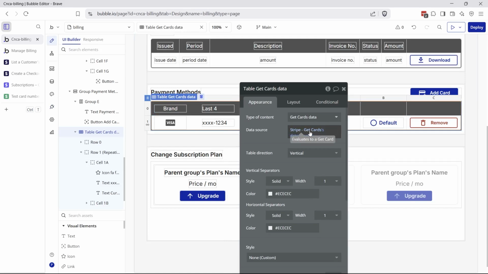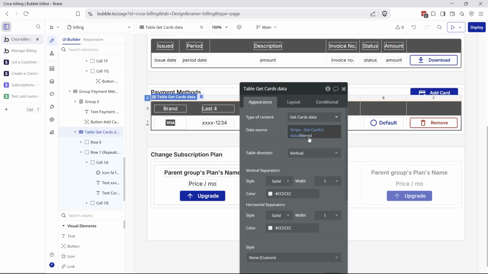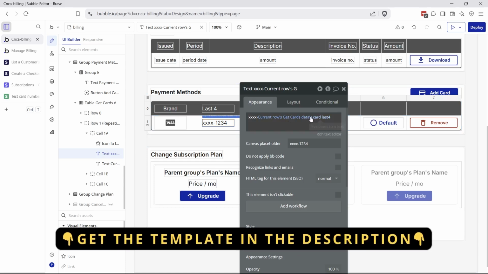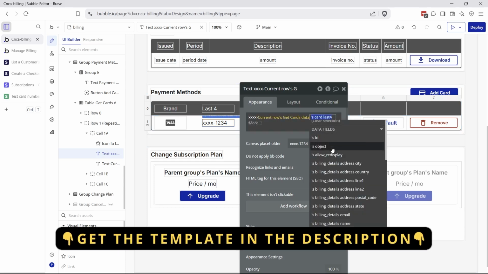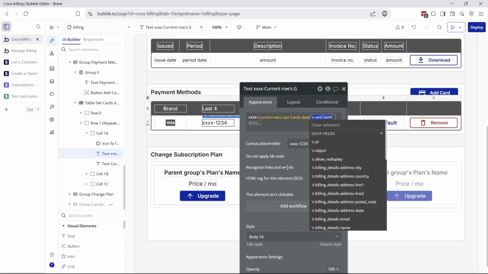Okay, so let's go over to the table design for our payment methods. Here I have get cards data, right? And then here is that customer ID, that dynamic value that's technically a part of the endpoint. And I do have a filter here. This is going to be related to detaching. We'll touch on that in just a moment. But notice also that the type of content is matching our data source. It is the get cards data. And then inside you can display whatever information you need from that source. So this is the current row's get cards data, card last four. That's one of the pieces of information there. You have a lot of other details that you can display.